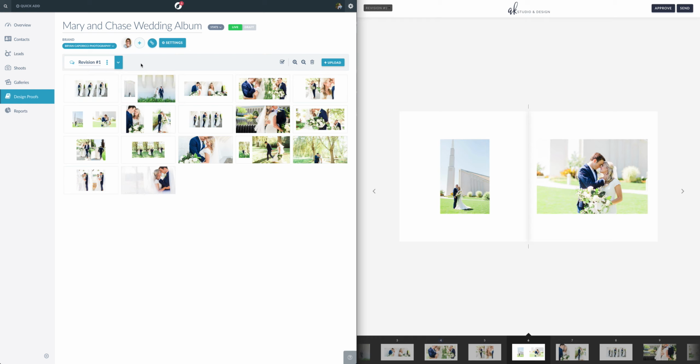If for any reason you wanted to turn commenting off in your design proof, you would just click this button right here.